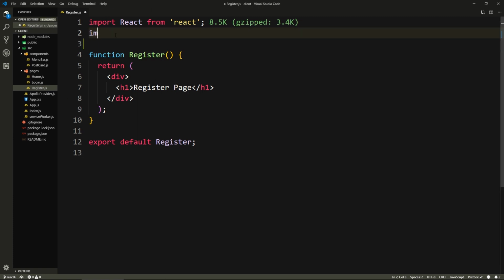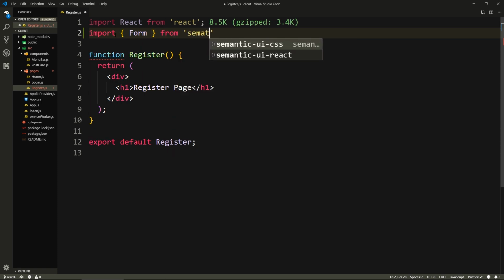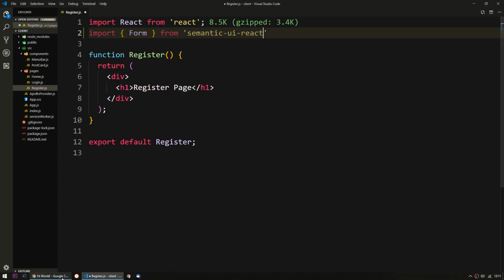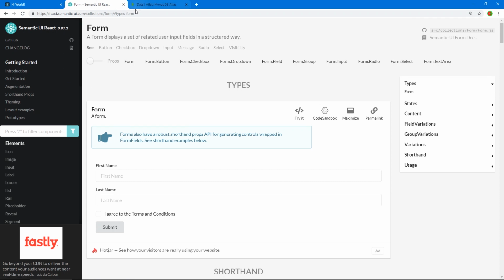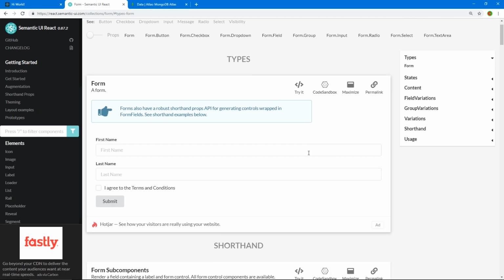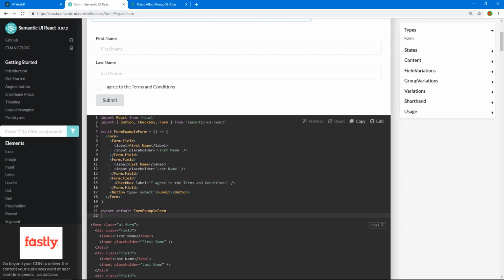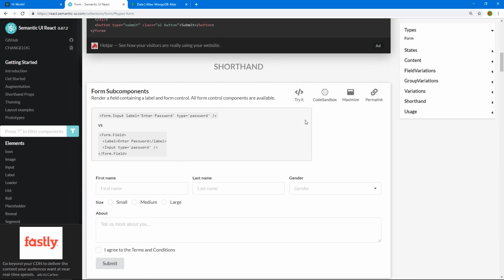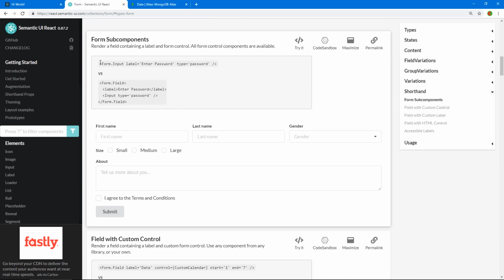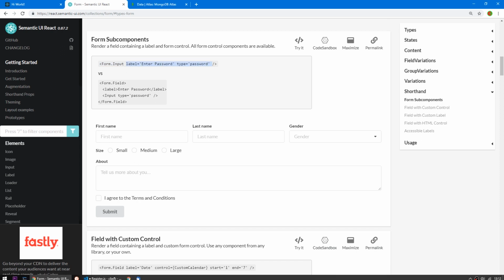So let's say up here, import Form from Semantic UI React. And the way Form works, if you go to the Semantic UI React documentation, is that you just put a form and inside of it you put a form field, and then inside of that you can put a label and then an input with all the props or attributes that you want it to have. But there's another way, which is better in my opinion, which is that you just have a Form.Input here and you put all those props inside of just this one component. So we'll use that approach.